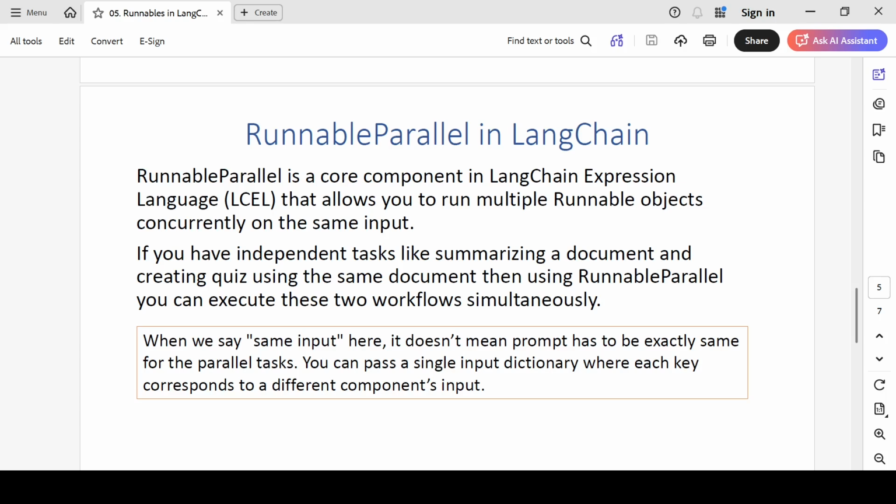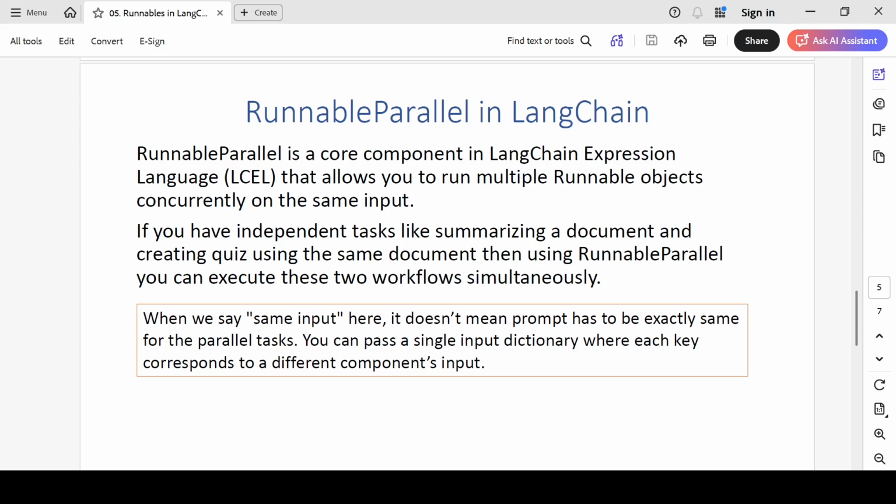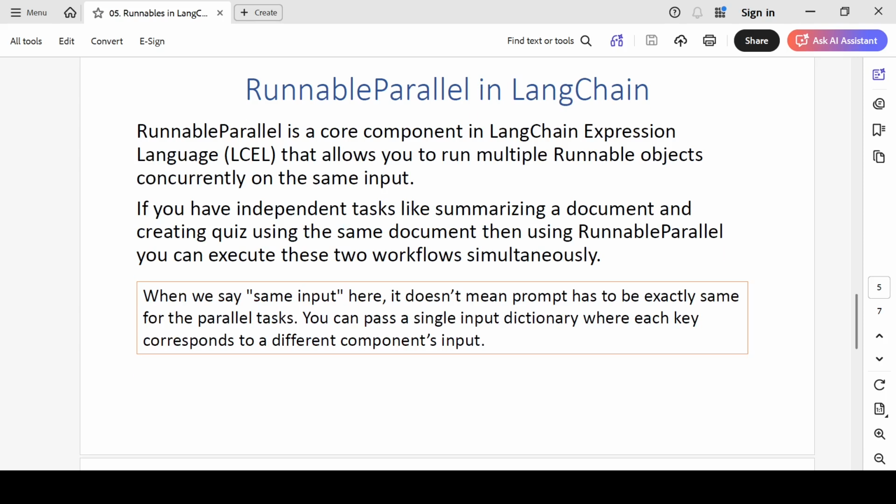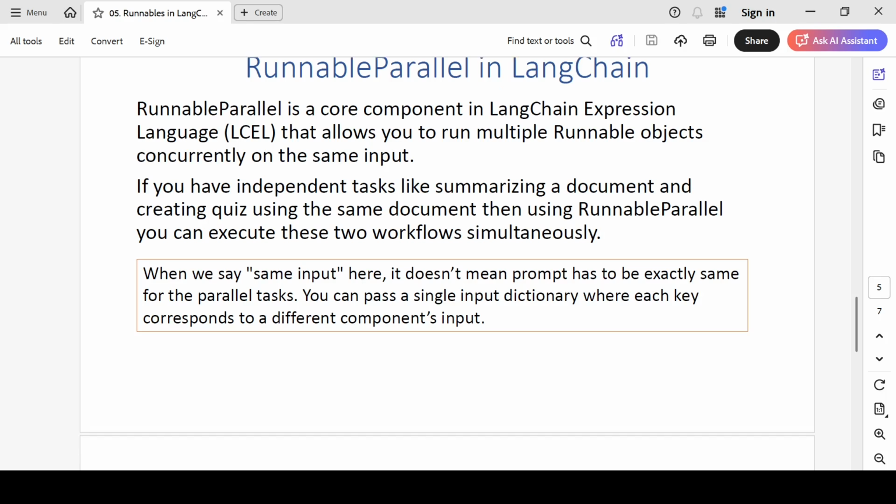Suppose you have independent tasks, right? You have to summarize a document and you have to create a quiz from the same document. So the same document which you want to summarize, you want to create a quiz from as well. Then you can use RunnableParallel to execute these two workflows simultaneously, because they are two independent tasks from the same document, right? So you can use RunnableParallel in this case.